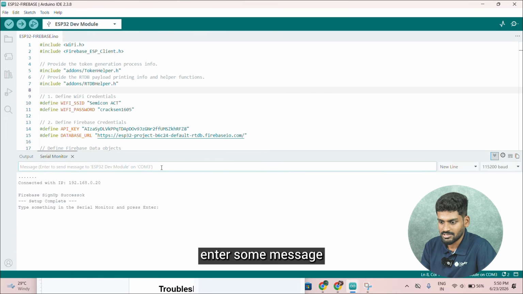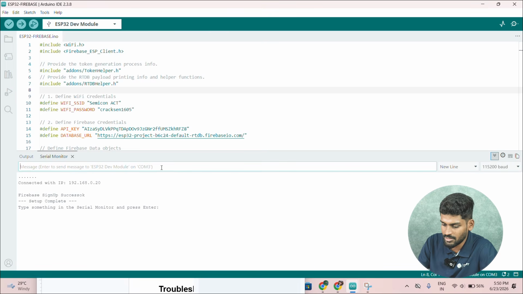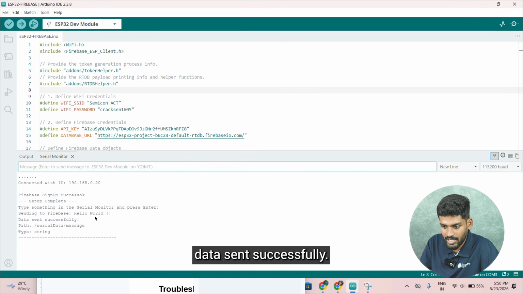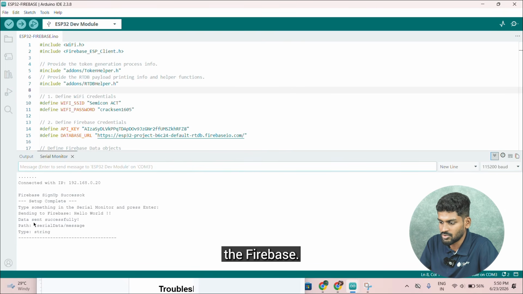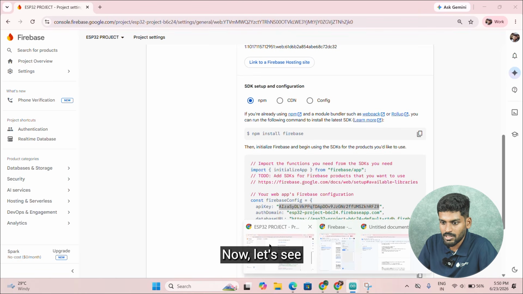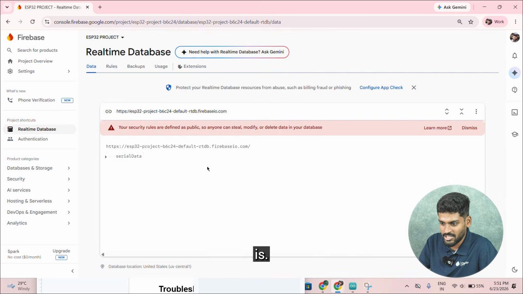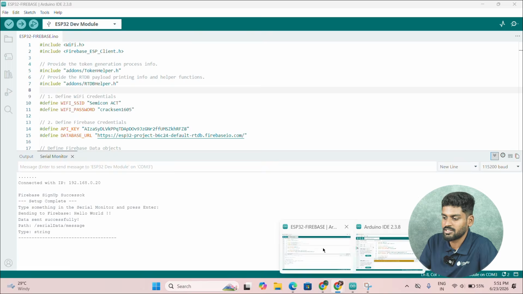And now let's enter some message and hit the enter button. Let's type in, let me hit the enter button. It says sending to Firebase and data sent successfully. Now let's open the Firebase. Now let's see if the data is here or not. So here it is. We have the hello world over here.